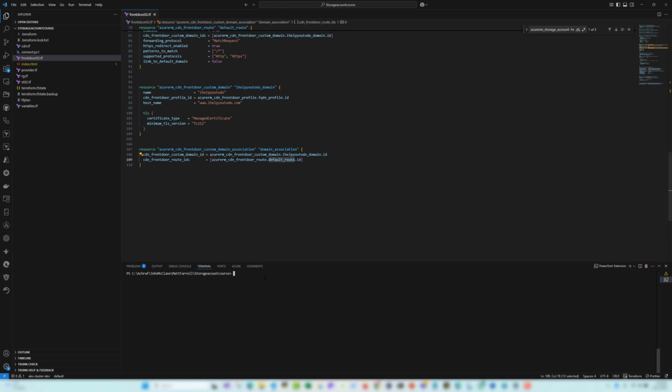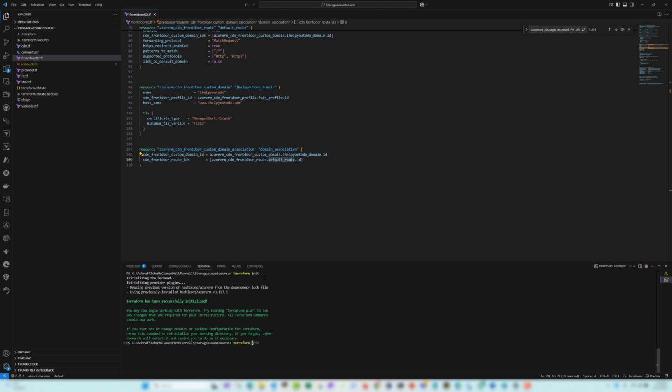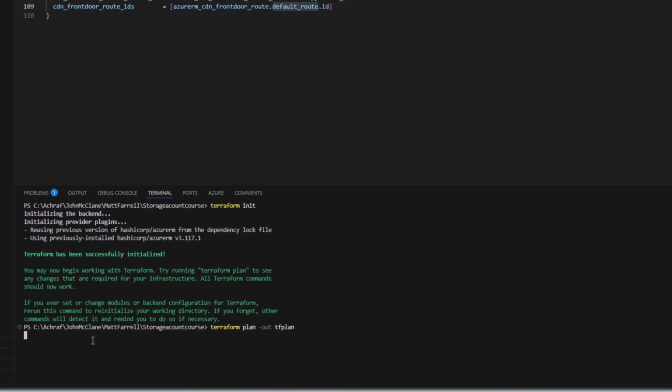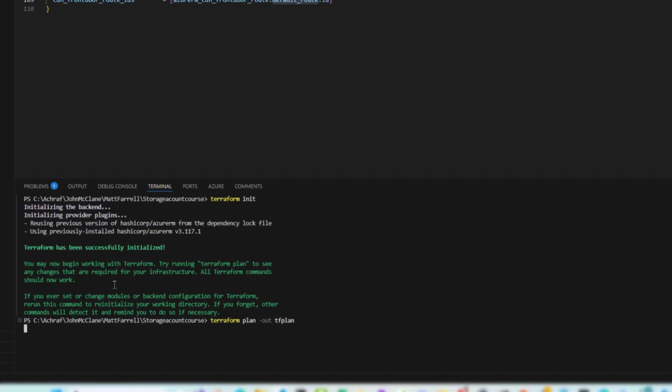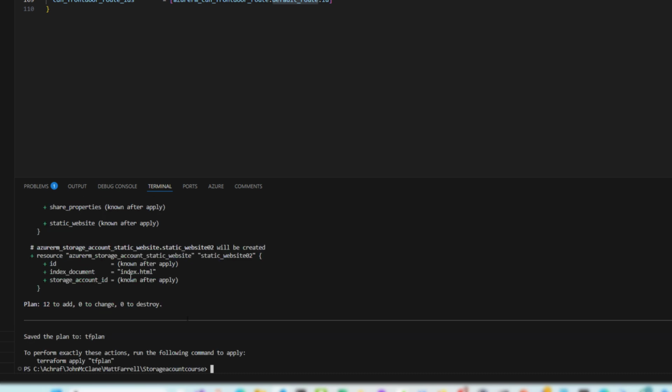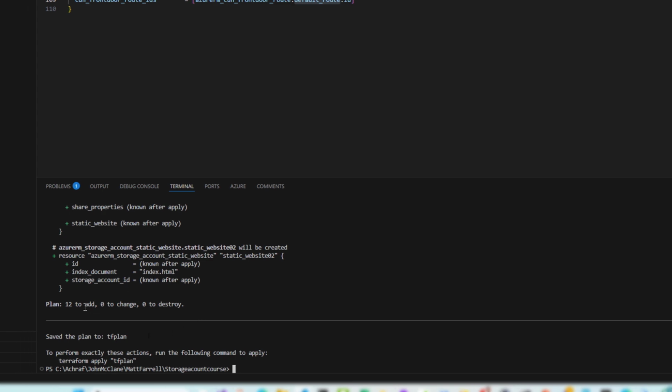So first thing, let me edit this. This is actually good. Terraform plan. Let's see our plan. It will be generated right here. Let's wait a couple of seconds. Okay, cool. As you can see here, we have 12 resources to be created.